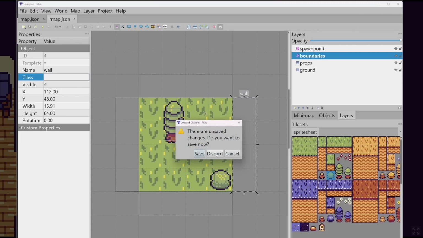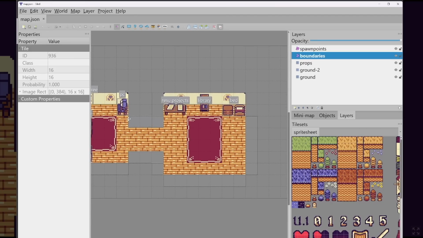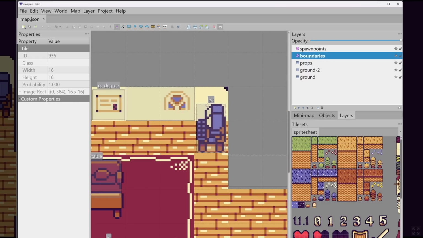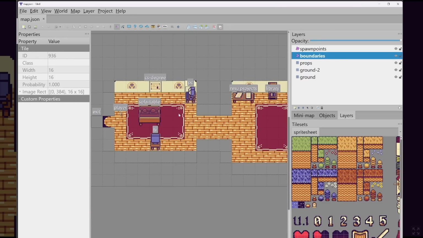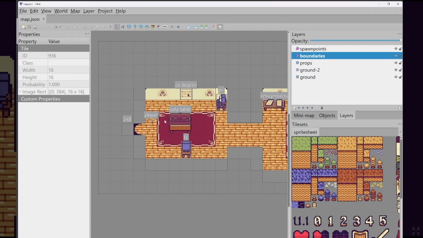So now I'm just going to close this. It's no longer necessary. I'm just going to discard it and go back to my original. So here is a bunch of objects that I've named specifically, like CS degree, PC, sofa, table, player, TV, exit, etc. And for each of those, we're going to have a different dialog appear.